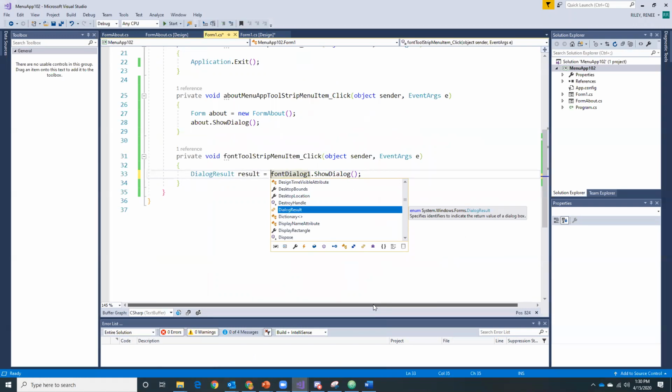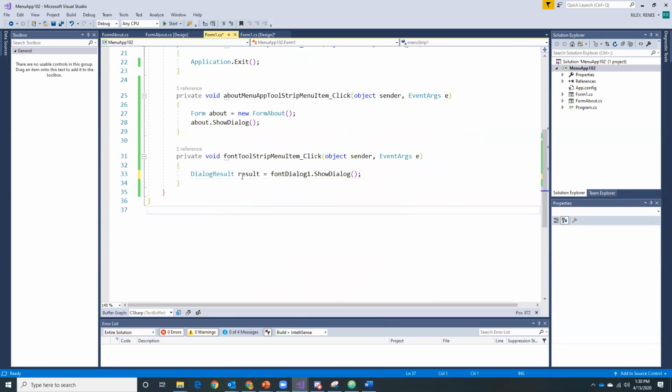So now we just said we want to create a variable named result. This variable is the data type DialogResult, so it's going to know how to interpret the result from this. What's the result going to be? Well, it's going to be OK if they clicked the OK button. It's going to be Cancel if they clicked the Cancel button. So if they clicked the OK button, we want to change the font on our form. But if they clicked Cancel, we don't.